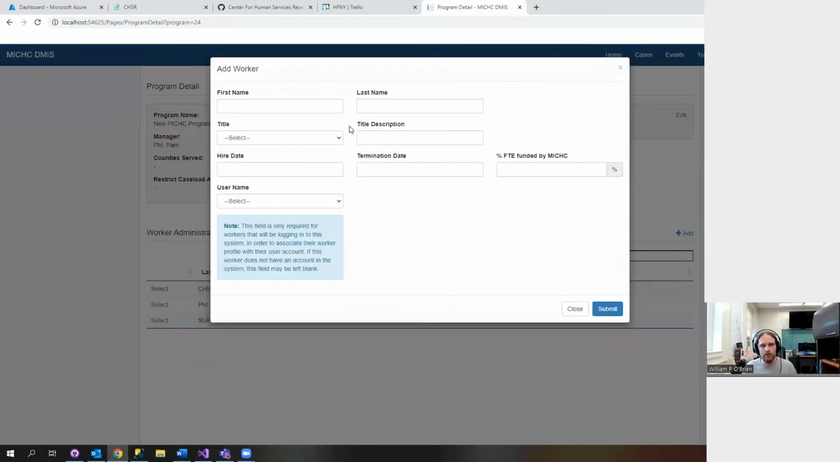You want to fill in first name, last name, so we can see the items that come up in red when I click submit are required. These are optional. The one important field you want to select so that the site functions properly for this person is this username field. As you can see, when I click here, it pulls up a few accounts that I've already created. You would want to select the appropriate username for this worker.